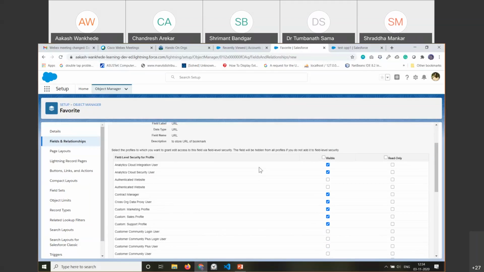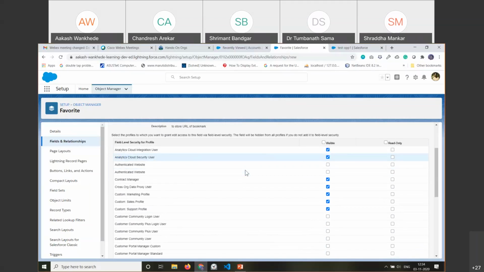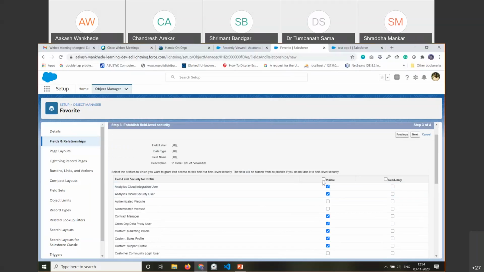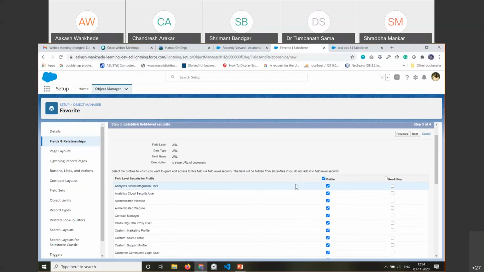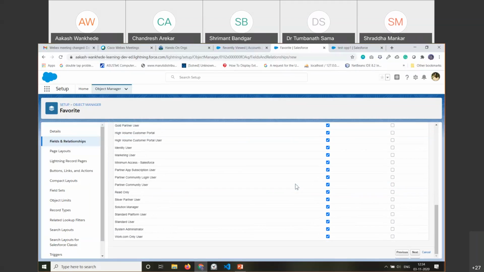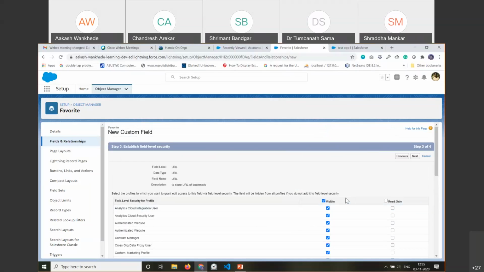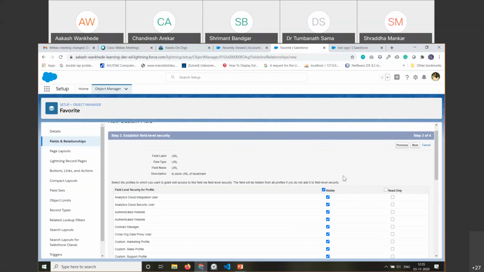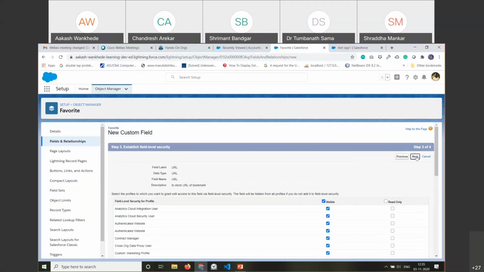If you see over here, there is an option, field level security for profile. For now, ignore this. We will consider this in the next session: what is a profile, and what are the different settings over here. So for now, I am making this field visible to all profiles. Clicking on next.